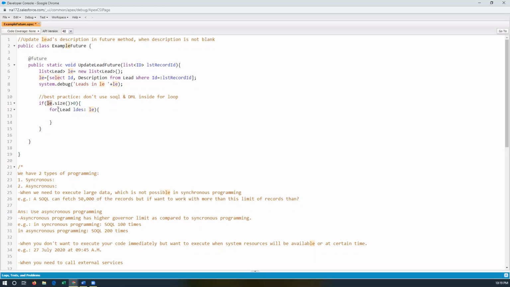Then why leads IDs? In which line? That's line number 12. Leads IDs. Why do you have IDs? You forgot the concept from when we were writing triggers and we create the variable. Yeah, it's clear. Same thing, no different.